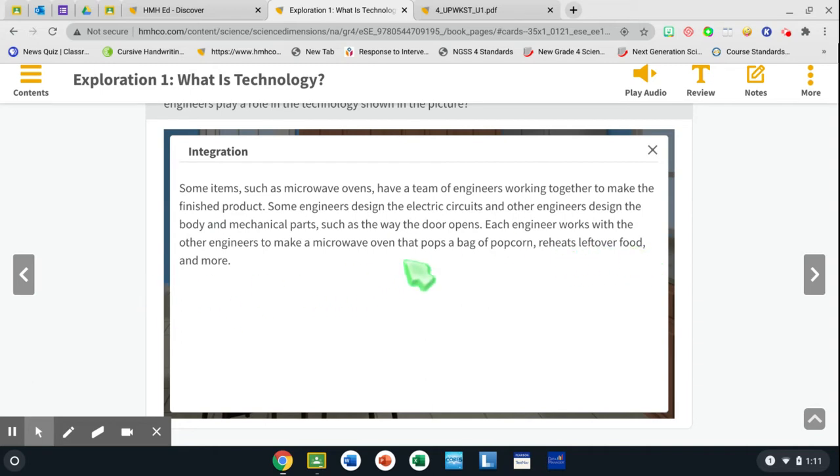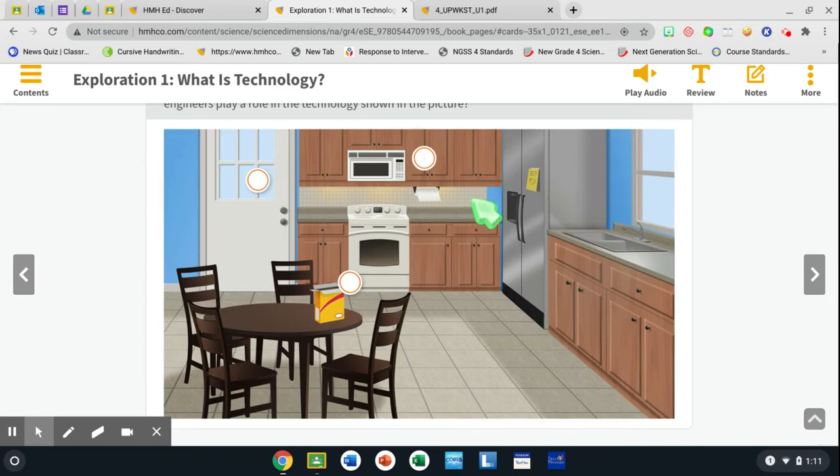Each engineer works with the other engineers to make a microwave oven that pops a bag of popcorn, reheats leftover food, and more. My microwave went out, and within a day and a half, I realized exactly how much we all depend on our microwave. So we had to hurry and quickly get a replacement. I'm so thankful for microwaves.